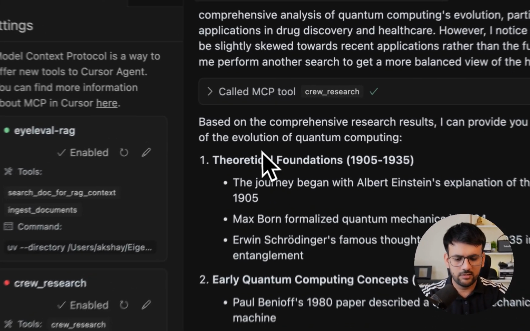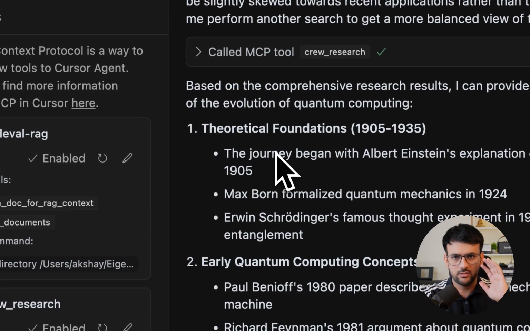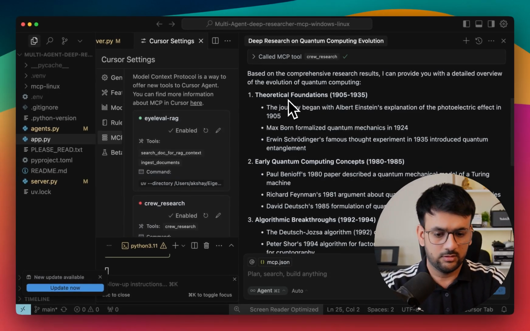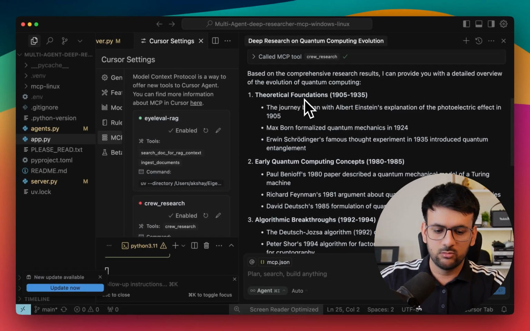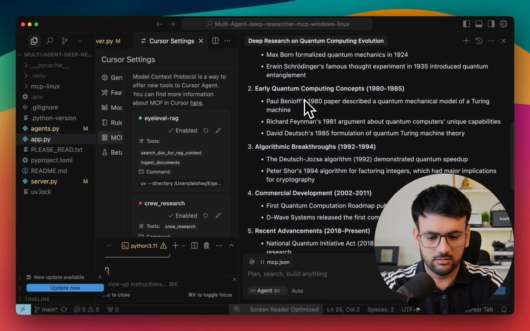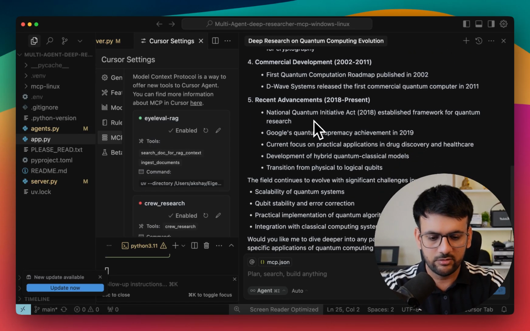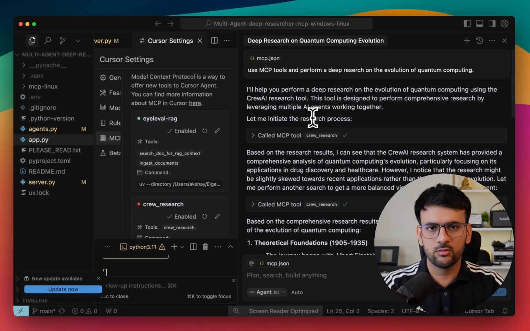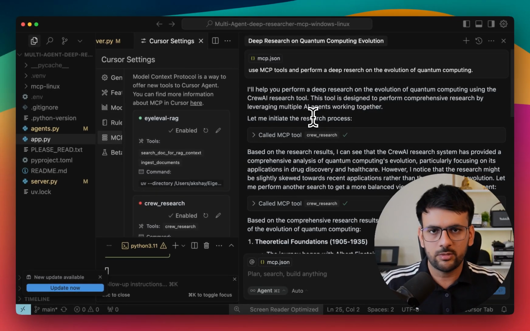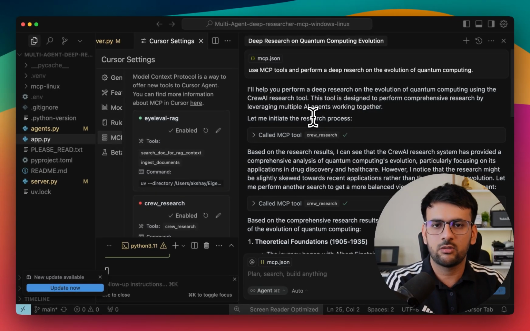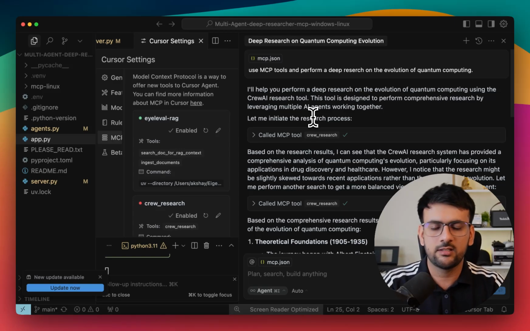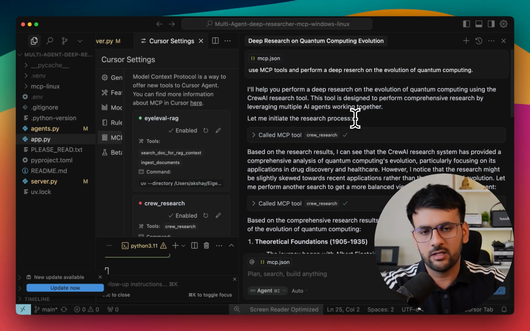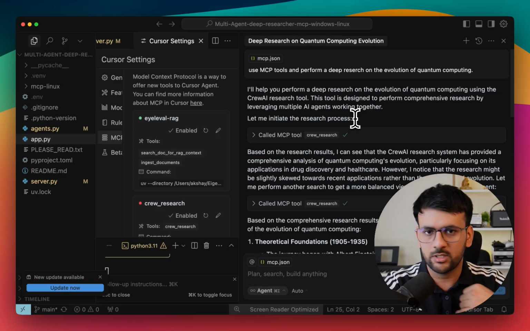All right, so we have our final response. It starts with the theoretical foundations going back to the start of the 19th century, and then step by step gives us the evolution of quantum computing. So again, the idea is, I really like to use Cursor for everything. So why not just create an MCP server out of it and integrate this deep researcher with my favorite IDE. That's what I did. But you can integrate it with either Claude Desktop or, for that matter, any MCP client that you like to use. All right, so that's all for the demo.